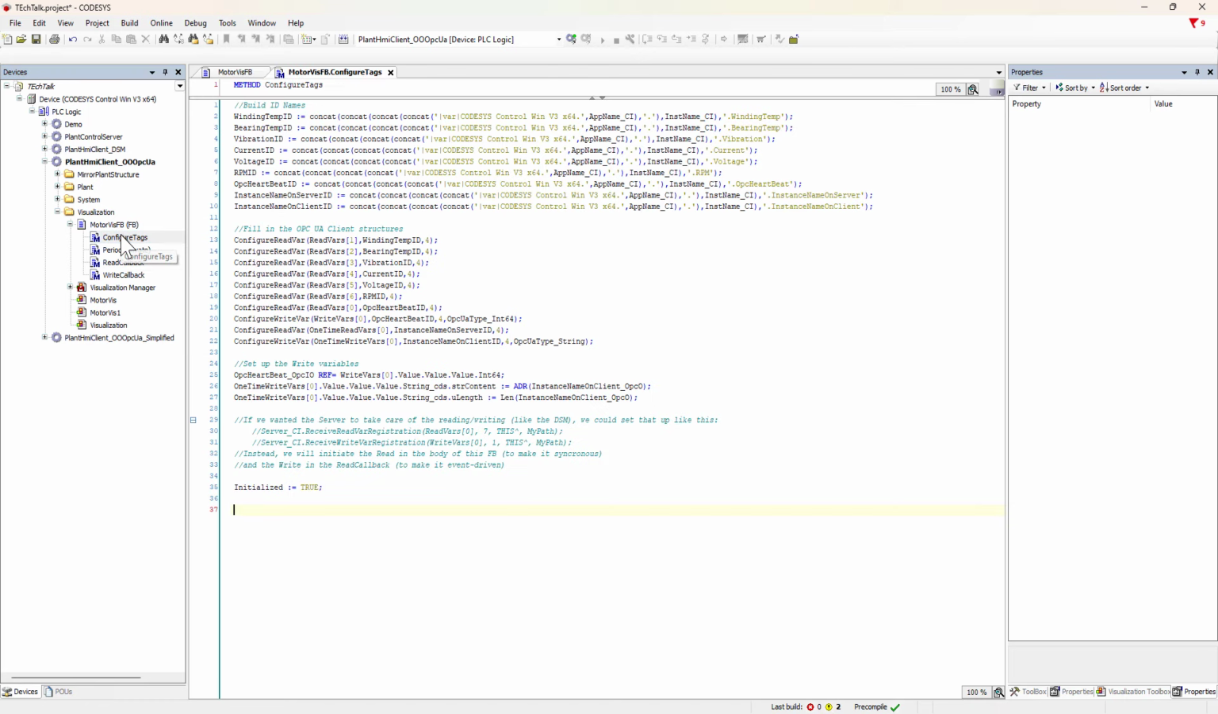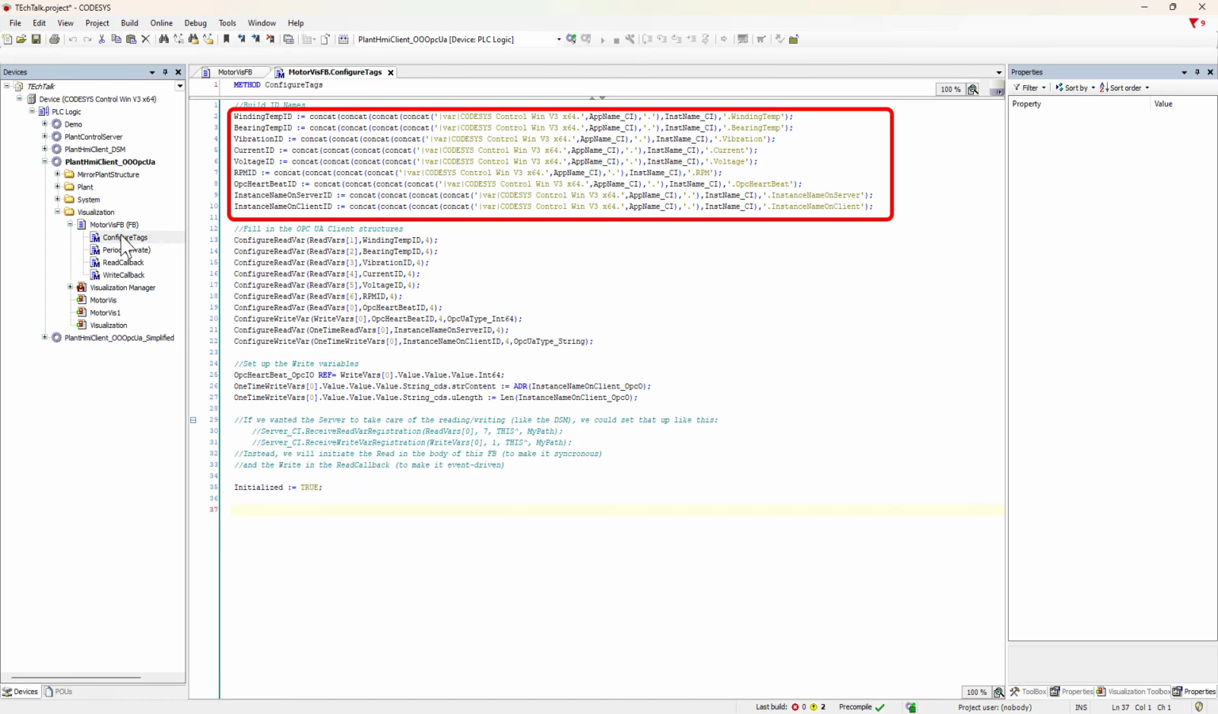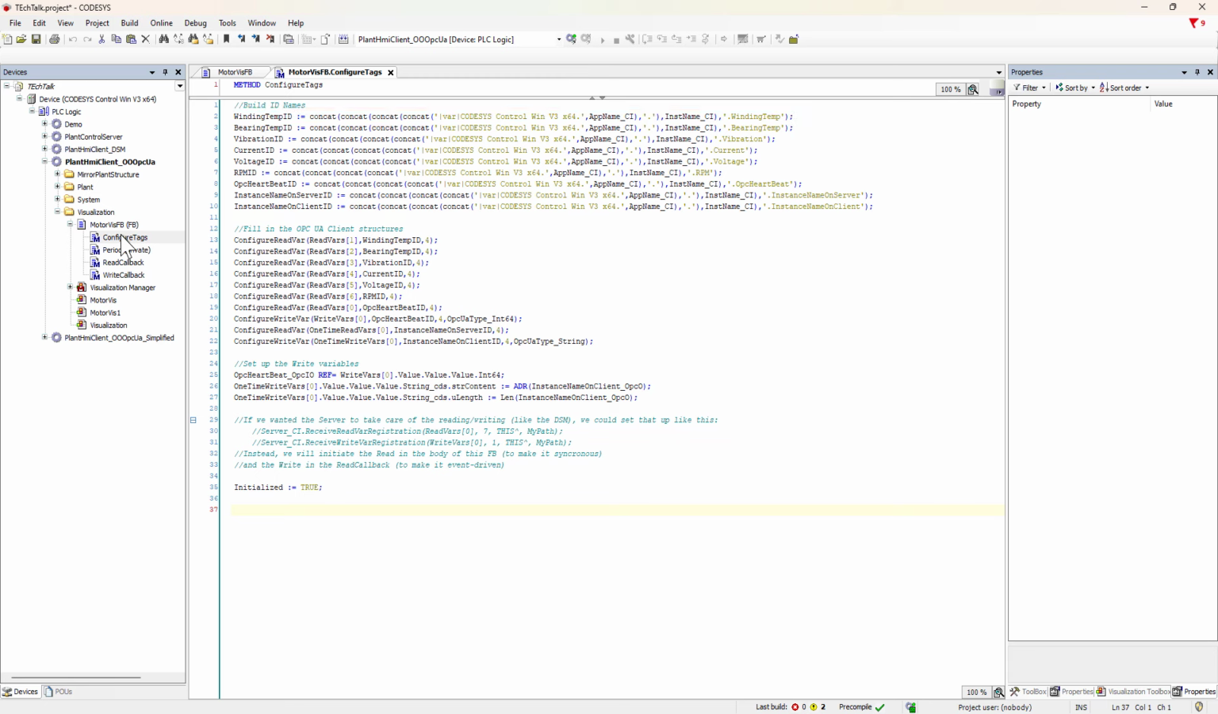In this demo, we're building up the tags using input parameters that we passed in. First, we have the boilerplate that is in every CODESYS server tag: dot, the application name, dot, the motor instance name, and then dot, the specific variable name on that motor. Then we call the configure functions for each of these tags to fill in the read or write arrays.